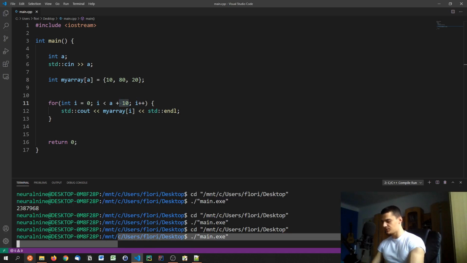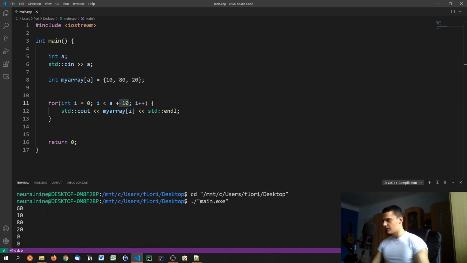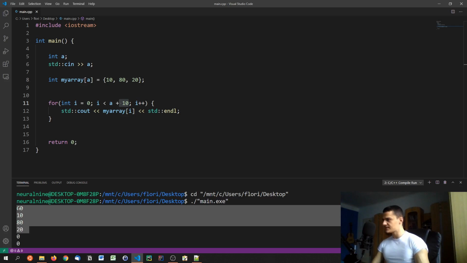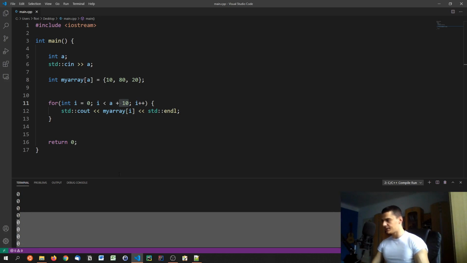So let's choose 60, for example. You can see we have 60 zeros, or actually 57 zeros, or actually, why is it 60 in the first place here? Oh, 60 is my input, sorry. And then we have a bunch of unallocated values, the last 10 here. So you can see that we can use this to create a dynamically sized array.